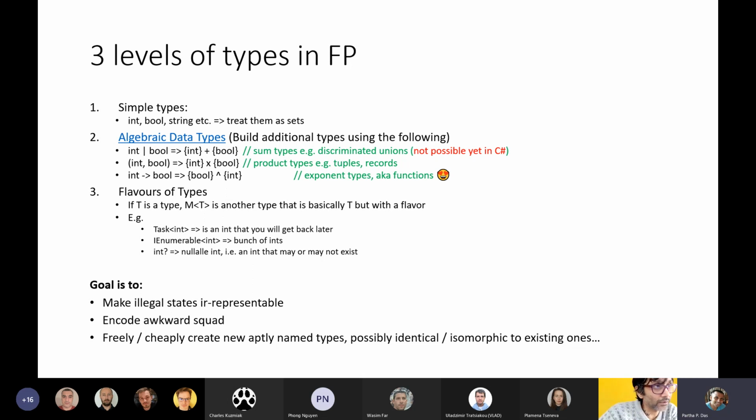Right. So that's the second level of types. The third level of types is something called flavored types. Right. Flavored types is nothing but any of the 1 and 2, either simple types or additional types obtained by doing some multiply, add, or exponent, but with a flavor, with a subtle taste, if you will. For example, right, if T is a type, M of T is another type that is basically T but with a flavor, but with a taste. Right? And what does it mean, right? For example, task of int is an int that you will get back later. Right? It's a flavor of delayedness.